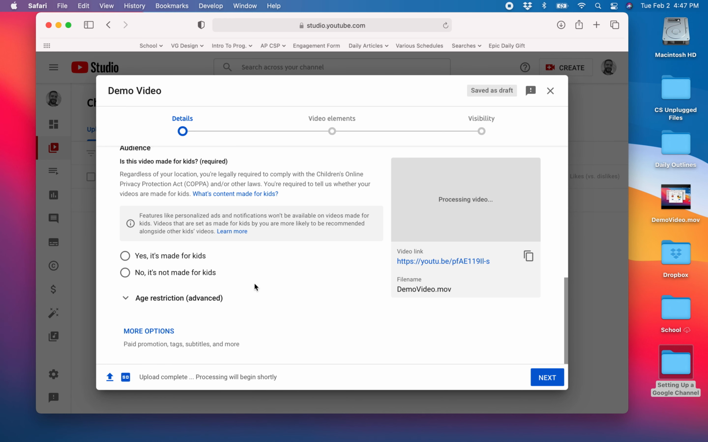Then audience. So you have a choice. It's made for kids. It's not made for kids. The made for kids videos are targeted more to 13 and under students. If you click yes, it's made for kids, it doesn't collect data on the students.